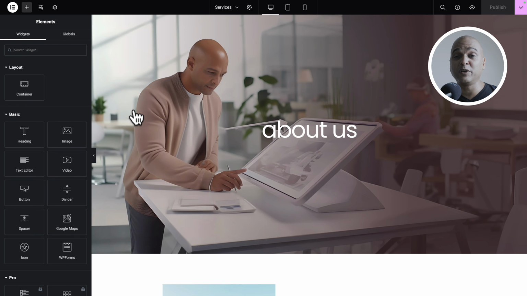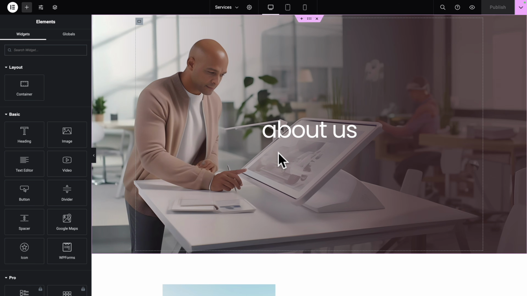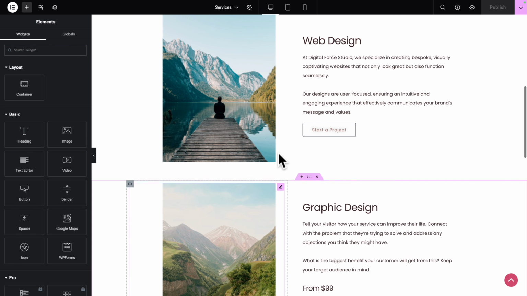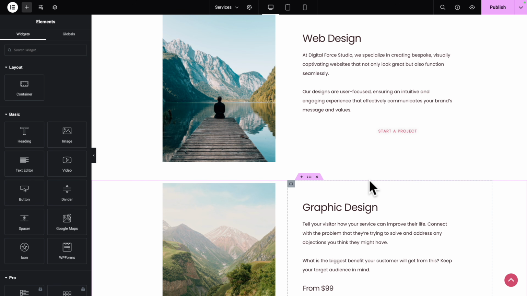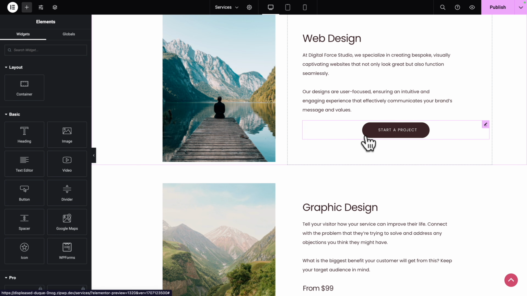Now, of course, if you're going to do a lot of copying and pasting between pages, it makes more sense to actually open a new tab, copy the elements you need, and then just go back to the current tab and paste what you need. So that being said, let's scroll down and let's right click on our button and paste style. So now we need to do a little bit of tweaking.